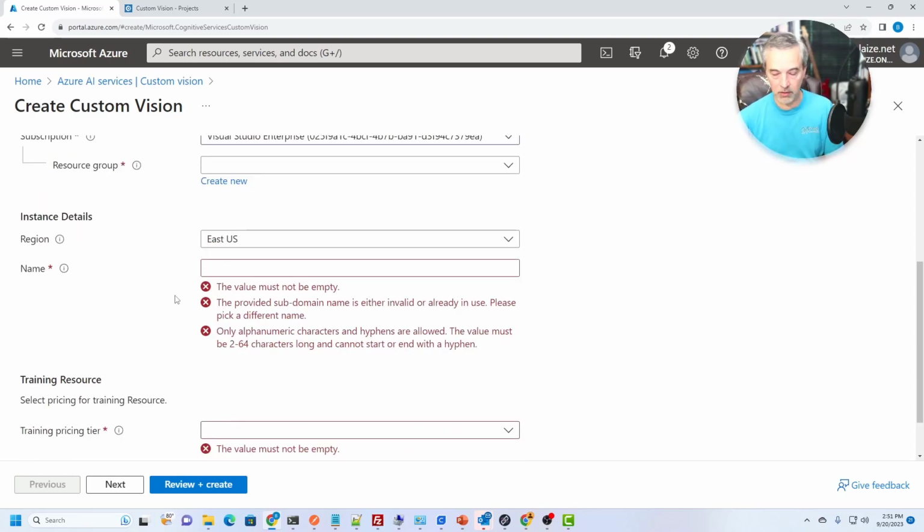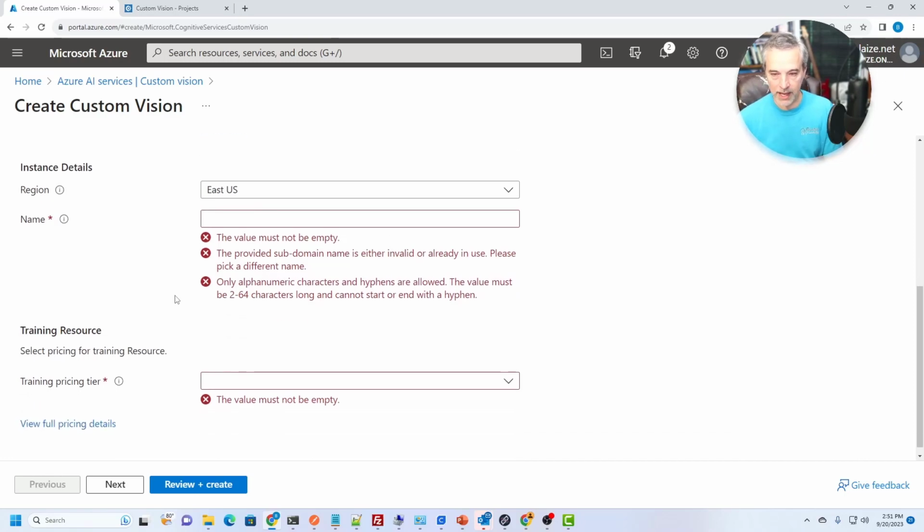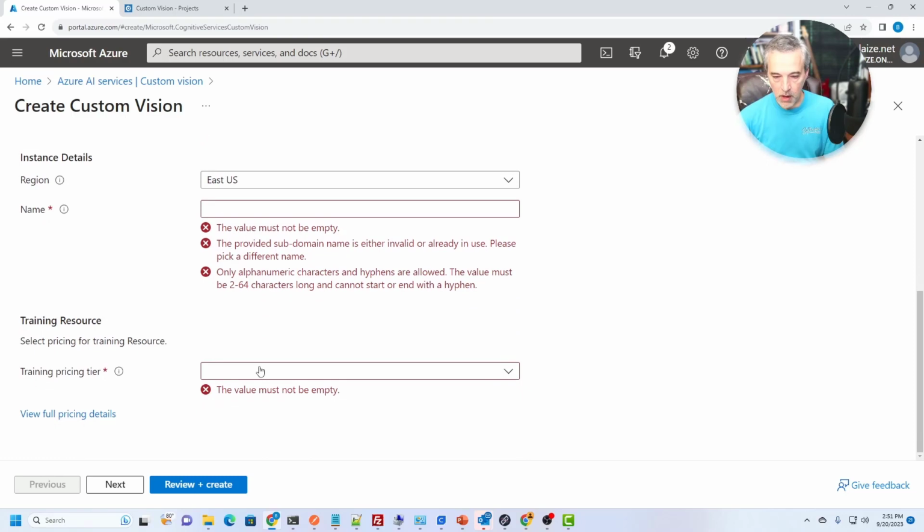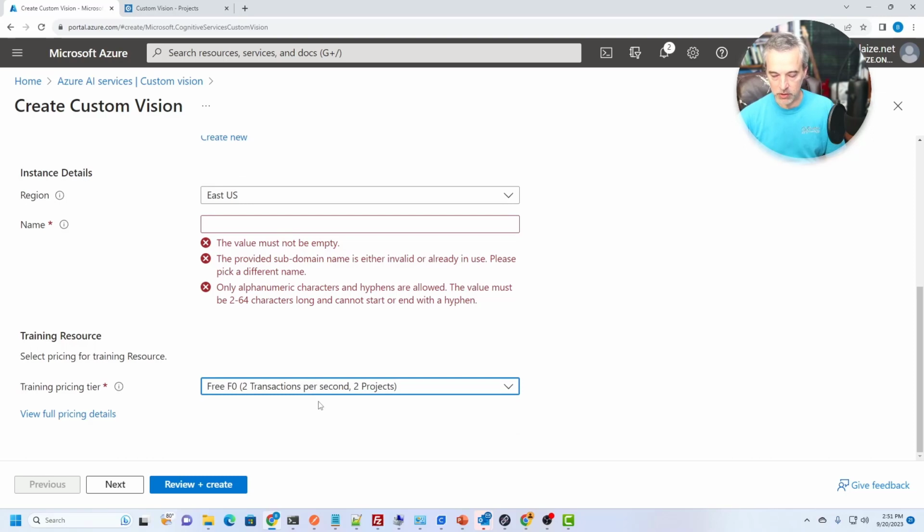Prediction is where you apply the model, but since I'm going to be using this in a local Docker context, I don't need to apply it on Azure. So when you select a training tier, you want to select a tier that's going to work for yours. So this allows you to have 2 transactions per second and 2 projects. And this is just more limited, so it will take longer to train models and that kind of thing. But for my purposes, it's going to work just fine.